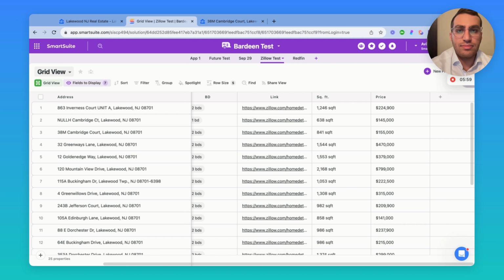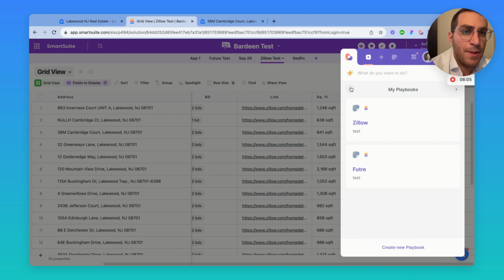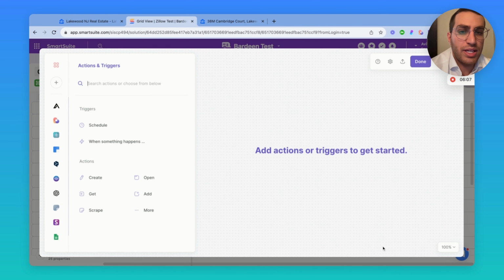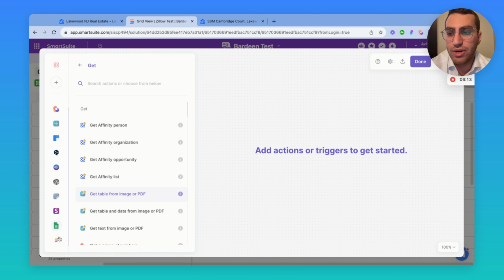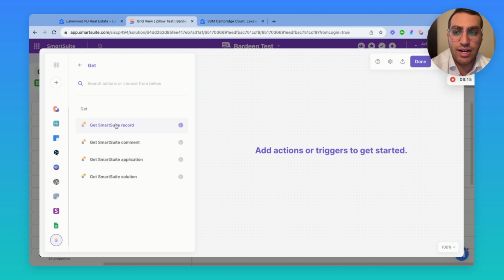And then there's obviously, you can start things. So I'm going to go into Bardeen for a second, and we'll set up a new playbook just so that you can see. I can get information from SmartSuite, right? So I can get a record, get a comment, get an application, get a solution, pull data from there and manipulate it, put it in some other applications.